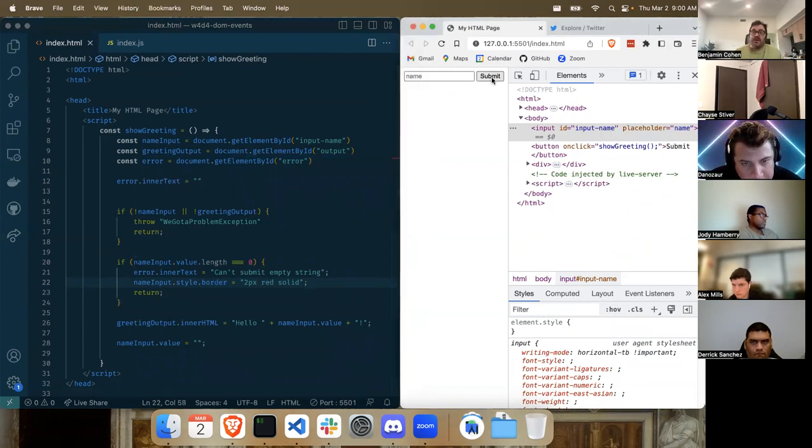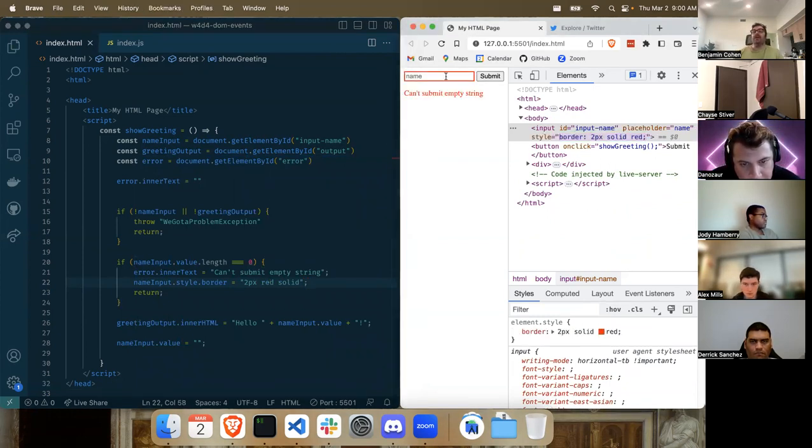So that should work now. I hit submit, it doesn't work. It's telling me can't submit, and also it's highlighting it. And then once again, if I were to write something in it and hit submit, well, it's still red. I kind of don't love that.